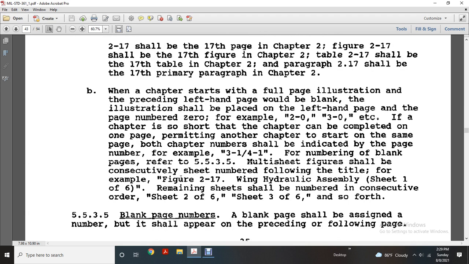B. When a chapter starts with a full page illustration, proceed with the left-hand page blank, and the illustration placed on the right-hand page. Page number the blank page, for example 2-0, 3-0, etc. If a chapter is short, and the chapter completes on one page permitting another chapter to start on the same page, both chapter numbers should be indicated on the page.